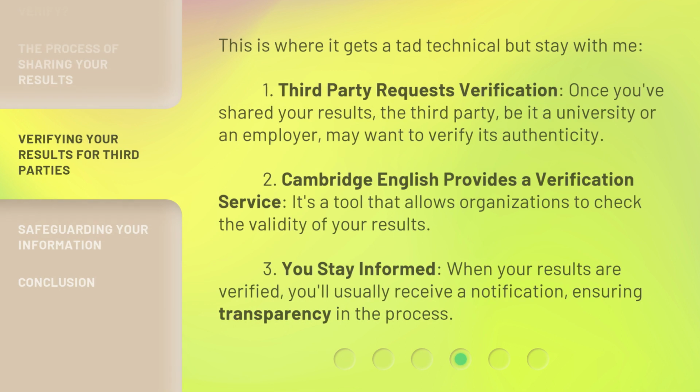This is where it gets a tad technical, but stay with me. 1. Third party requests verification. Once you've shared your results, the third party, be it a university or an employer, may want to verify its authenticity. 2. Cambridge English provides a verification service. It's a tool that allows organizations to check the validity of your results.